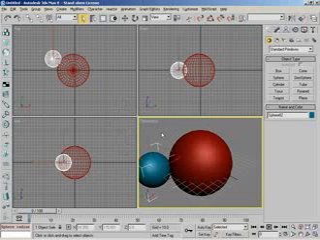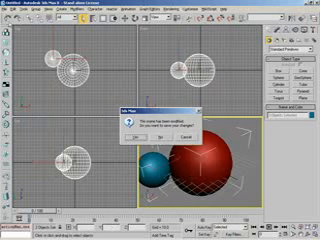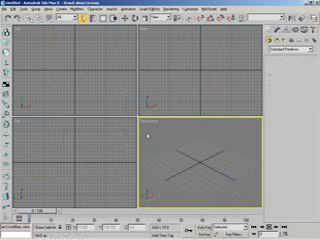Why don't I do a little quick example of something fun that I could do using just the quad menus. I'm going to go ahead and hit reset. It's kind of like getting a clean slate here.